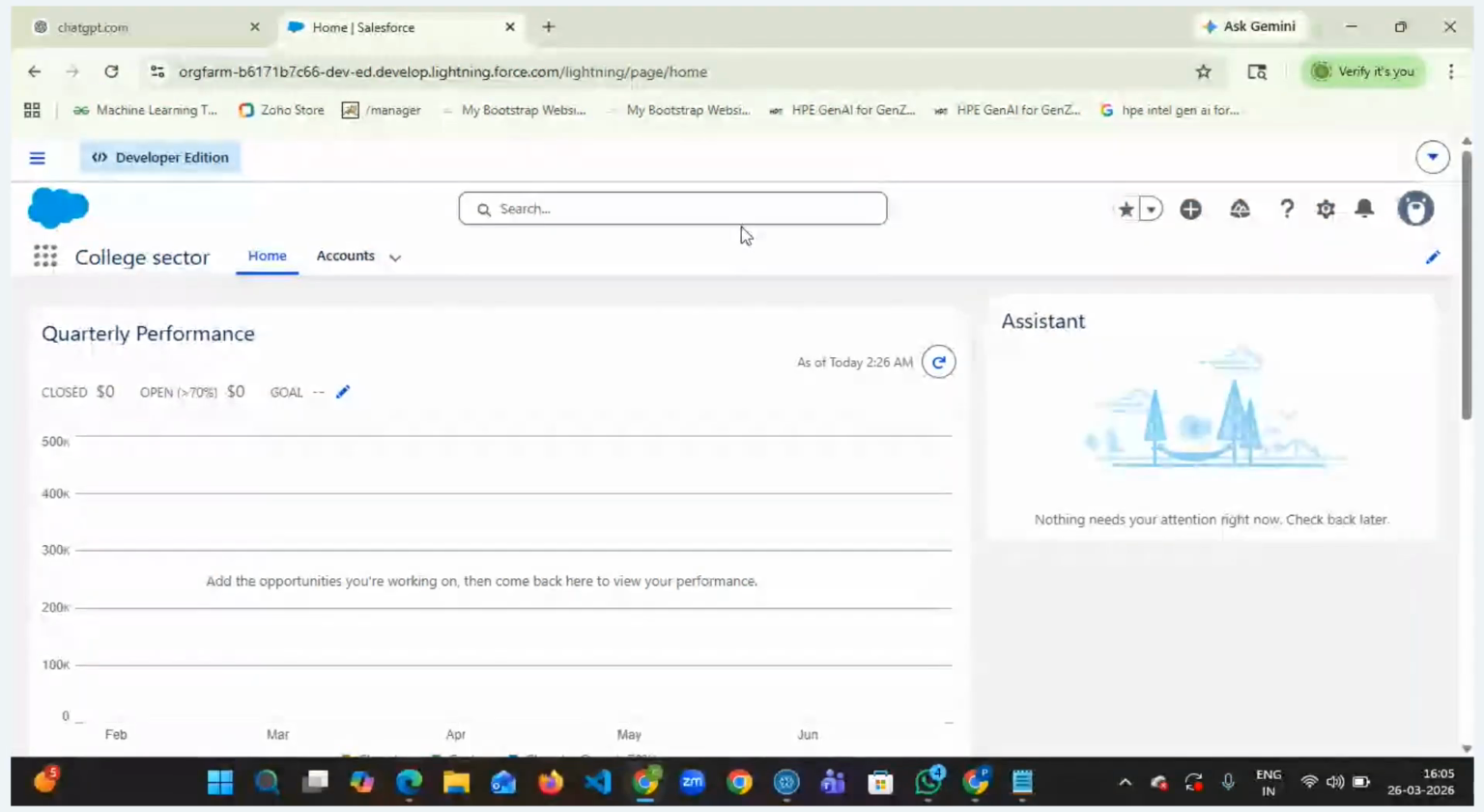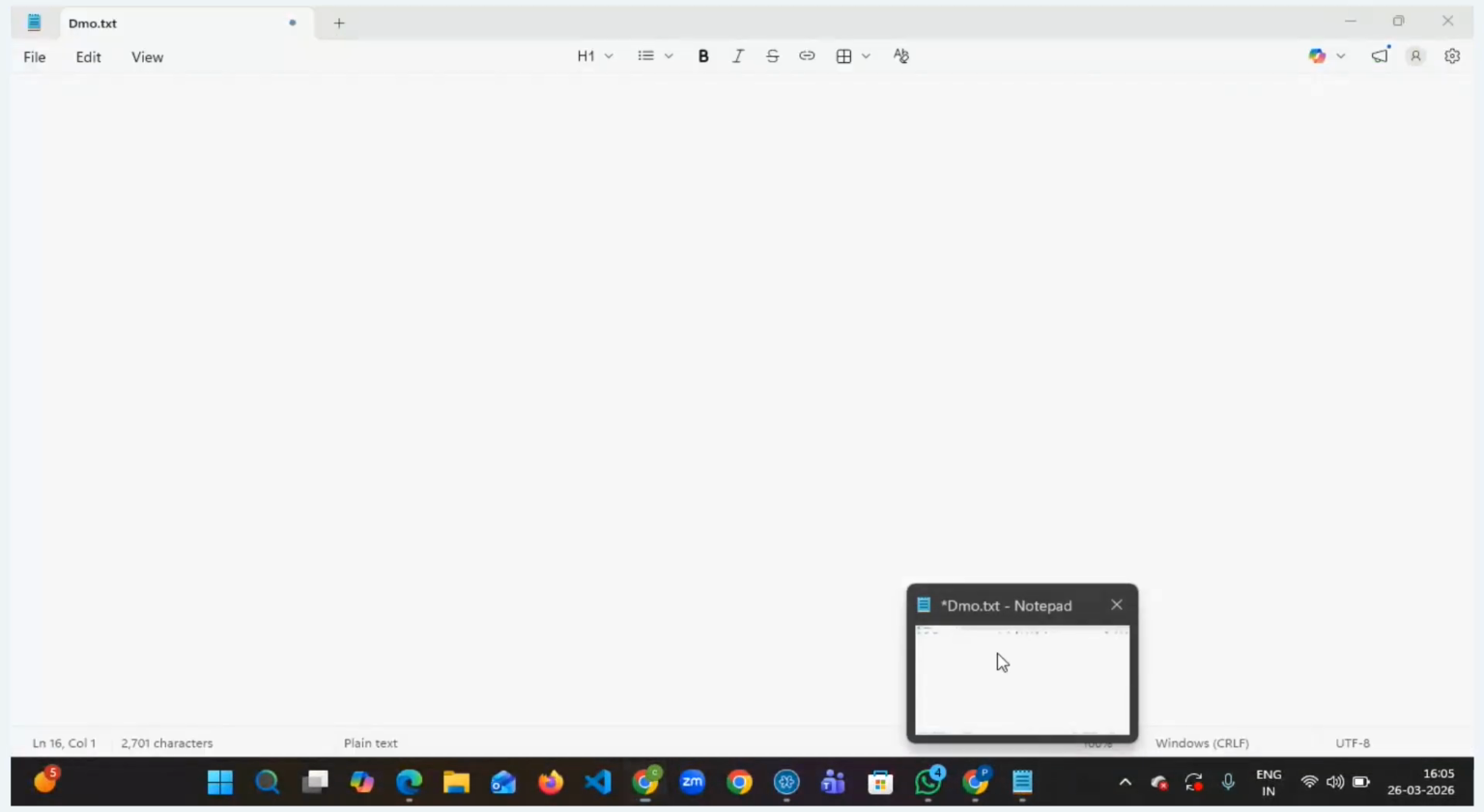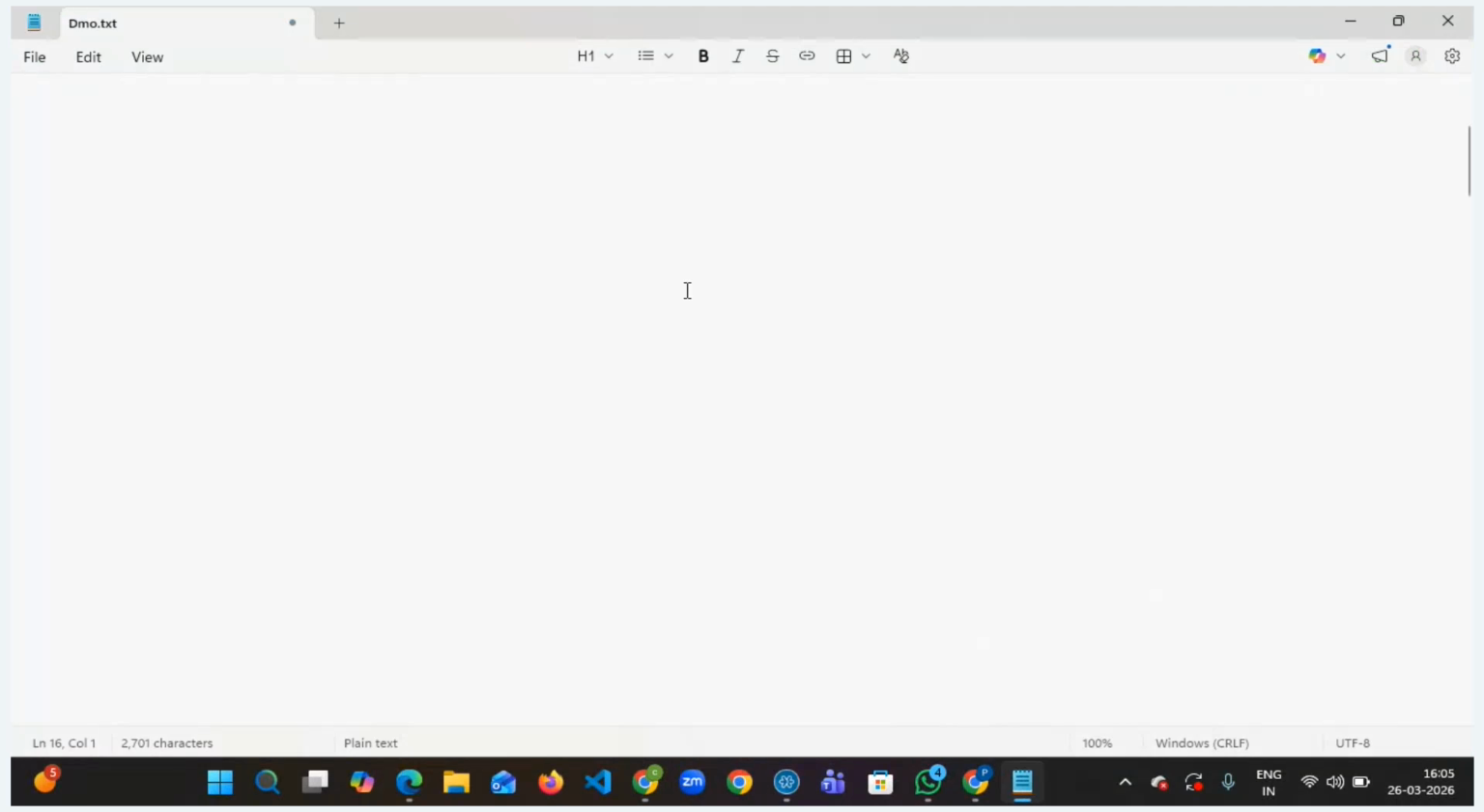What we do today is I want to tell you a few things about flows. I think you have heard about flows. Flows are the most important part in Salesforce nowadays.